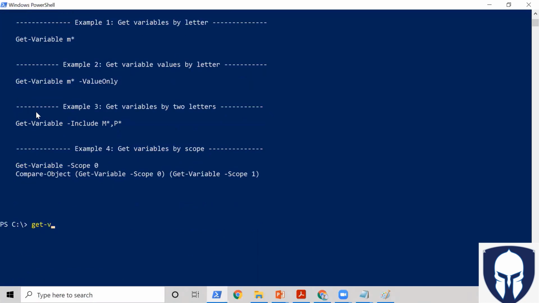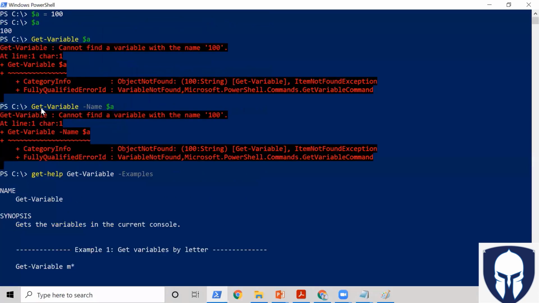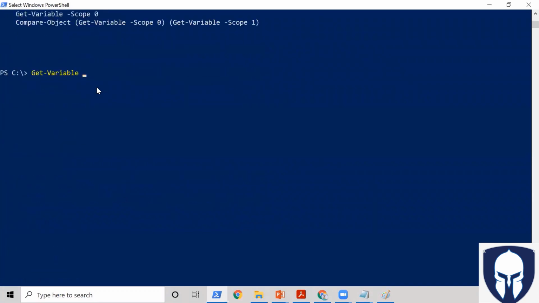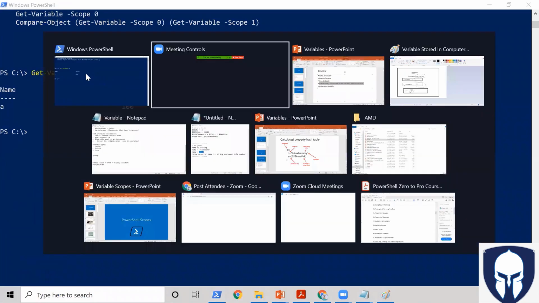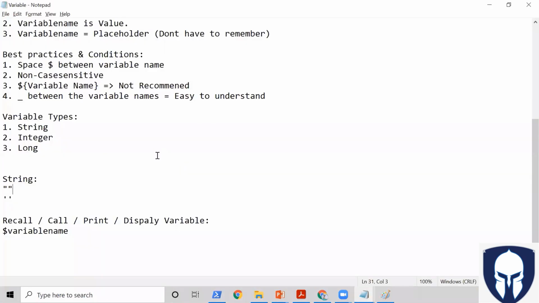Get-Variable. The mistake I made is that I put $A. All I'm going to do is make it just A and hit enter. It will work. That's the only mistake. I'm just copying and pasting into the notepad.